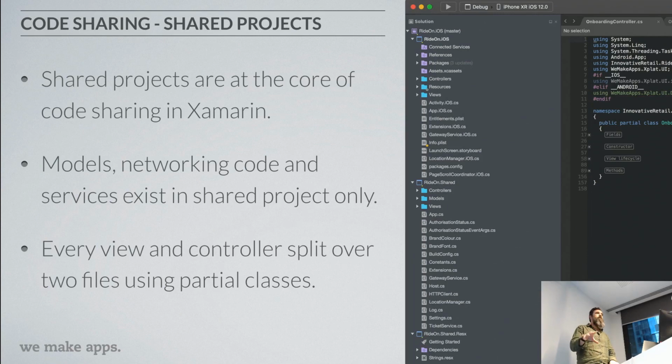In our platform specific project, so you can see there's the writeon.ios, that'll have our platform specific UI code, placing our controllers and our views and putting all of the pixels on the screen, and all of the plumbing you need, your info.plist, your entitlements files. Same on Android, your manifest files, all of that stuff.